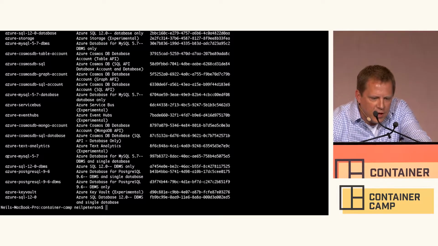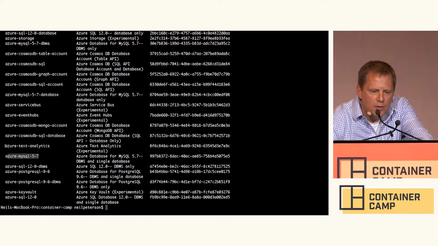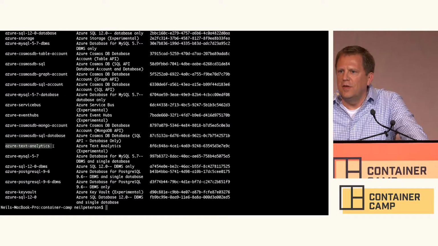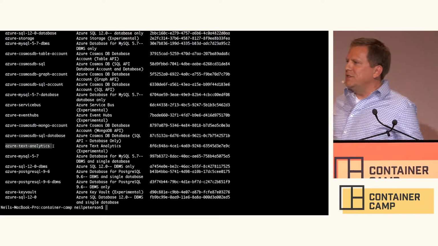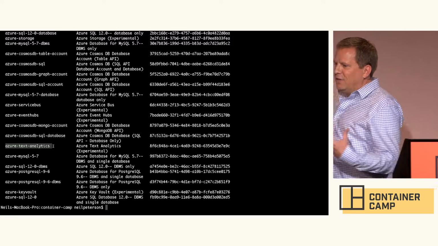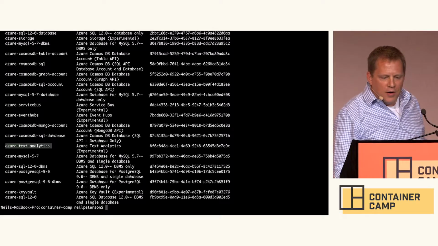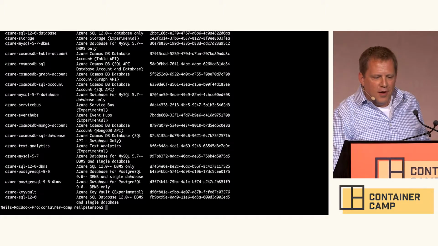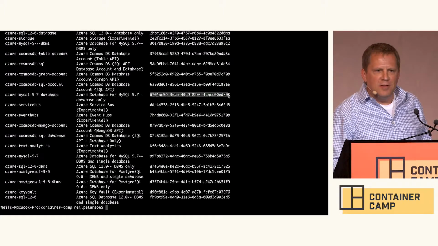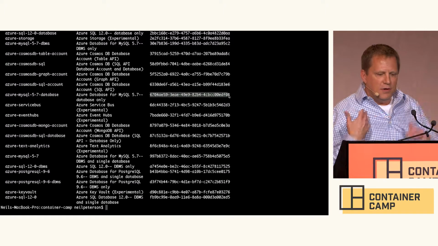So we can see things like Azure MySQL, Azure Text Analytics. We can also use kubectl to see these, but if you just do it, you get these long GUIDs here. So this is where SVCAT comes in handy. It makes these one-off operations easier to run.